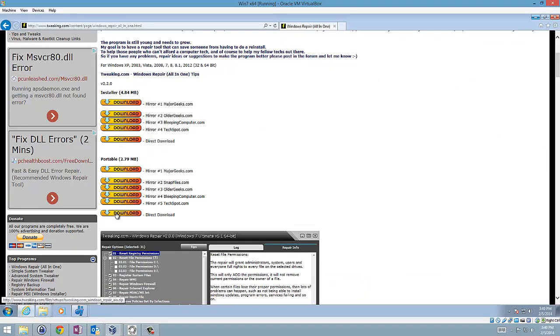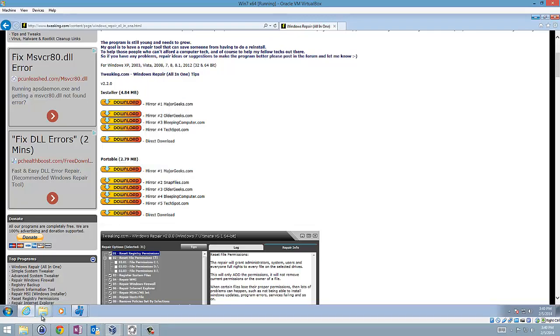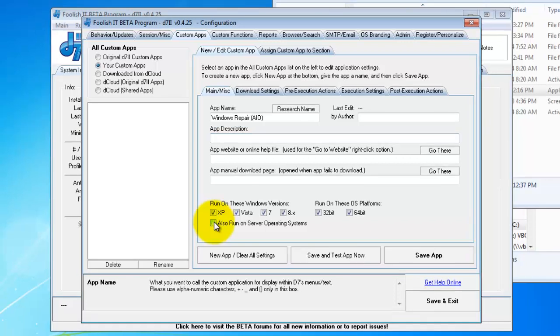I'm going to use the portable version here, the direct download. Copy shortcut. I'm getting ahead of myself here. Don't want to run this on a server OS. I don't. You may. It's up to you. Don't want that to happen in auto mode, for example. You can give the app a description in case you need one.